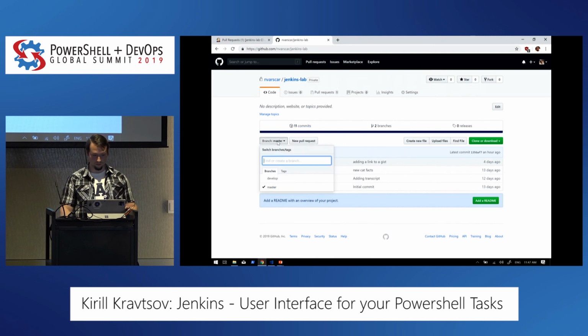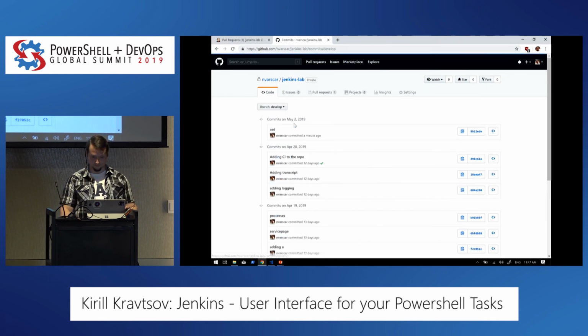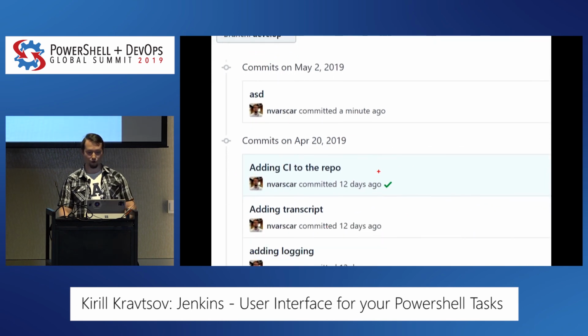So let me see if I have it here. List of commits. You see this little checkbox here? This is your Jenkins job right here that validated the commit that you pushed to the repository.